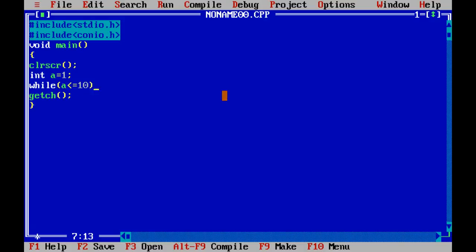Now what is the meaning of this line? While a is less than or equal to 10. As long as the value of a is less than or equal to 10, this loop will continue. This is the while loop. This is the beginning of the while loop and this is the end of the while loop. Once the value crosses 10, that is once it becomes 11, it will get out of the while loop.